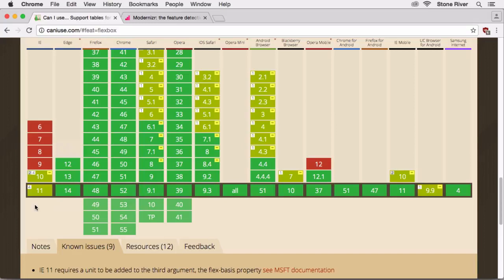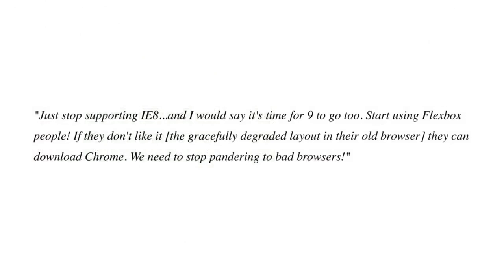Now, interestingly, during my research for this portion of the course, I came across a comment someone left on a forum. I'm not sure where it was. It might have been Quora. Anyway, it summarized the direction of modern web design so well that I wanted to include it here for you. The commenter said, just stop supporting Internet Explorer 8. And I would argue, just stop supporting all older browsers. And I would say it's time for 9 to go too.